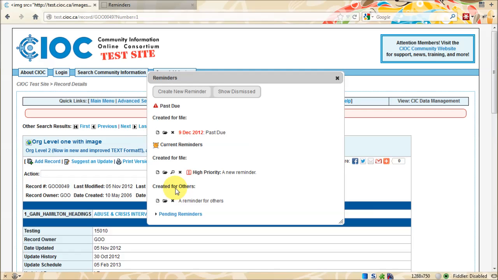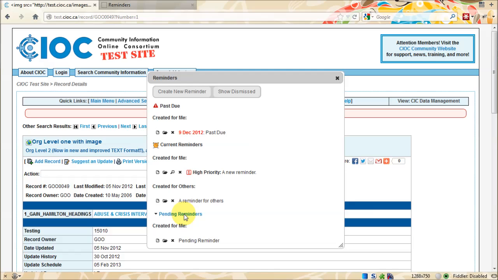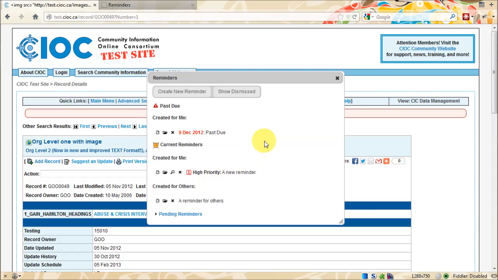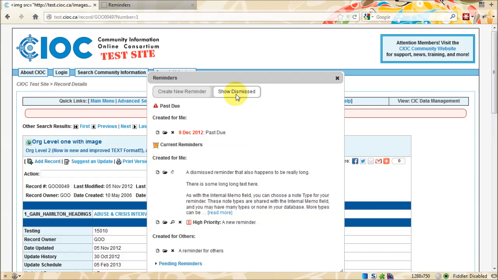If you have reminders that have not yet reached their start date, you can click the Pending Reminders link to view the list of future reminders. Click it again to hide the list. By default, dismissed reminders are not part of your list. If you have a dismissed reminder that has not been deleted, you can click the Show Dismissed button to include them in your list. Clicking the button again will hide the dismissed reminders.